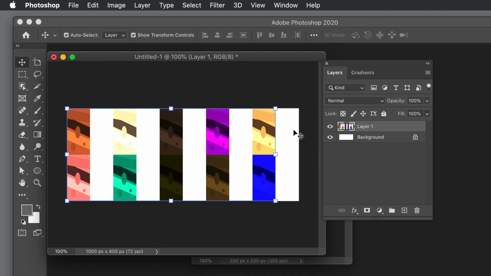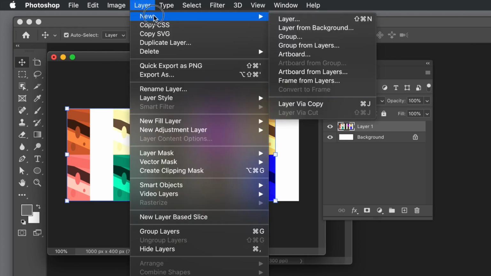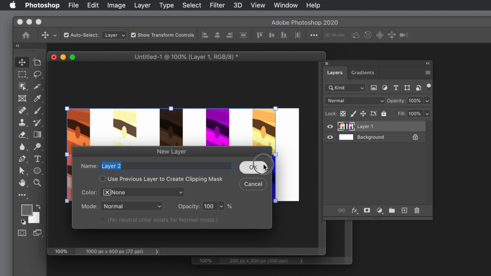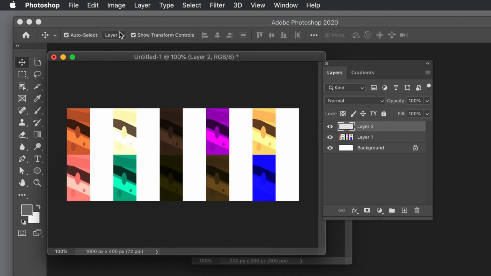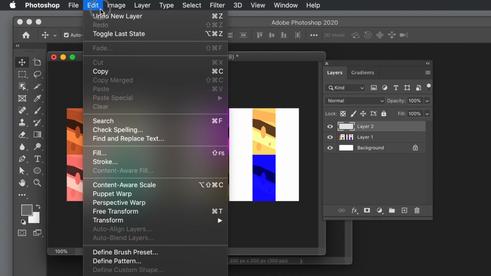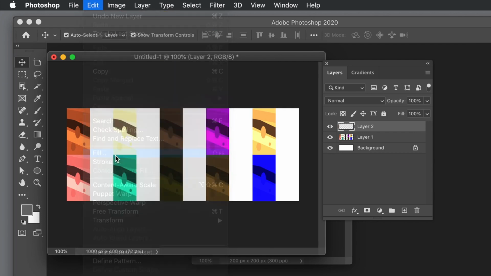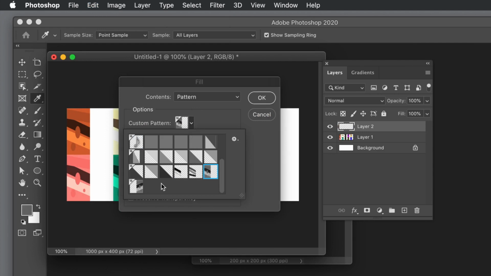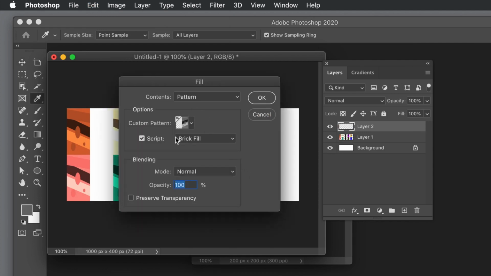Now what you can do, you can run, and it's on a layer, so you can go to and create another layer. Of course, if you run it again with the same layer, it'll just be added to that layer. Now you've got two layers. What I'm going to do is edit and fill. Select brick fill as before, and just select the other pattern, the one that's the other half. Set the script, make sure that's on.